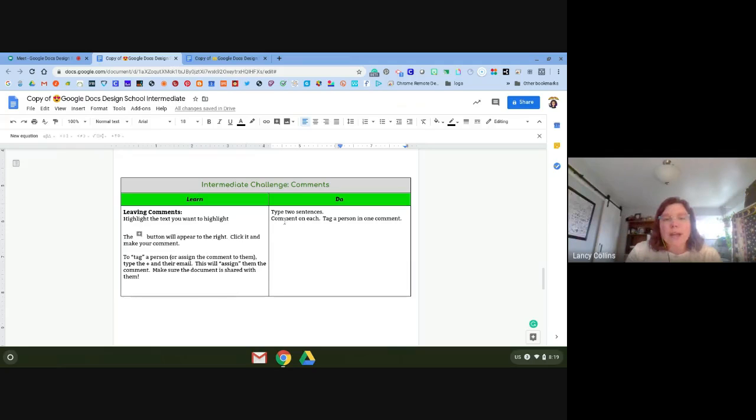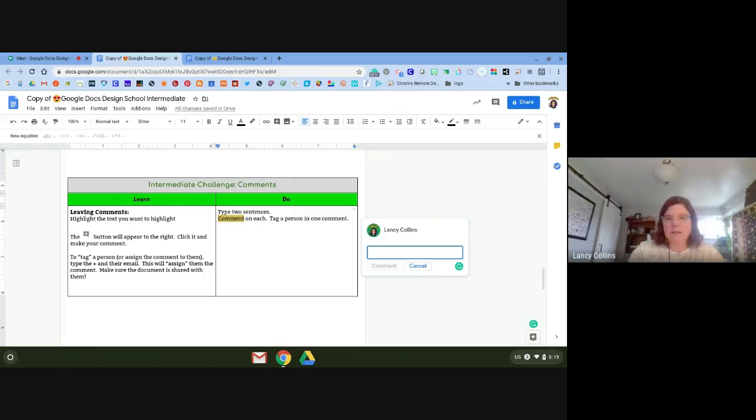So the cool thing about that is if you highlight something that they're working on, you can hit comment and say, this is great. The other thing you can do is you can tag a person in the comment. So I can highlight it, hit my comment box. To tag a person, I hit the plus, and then I just put their name. I'm going to pick on Chris Bogodian because he was the first person to pop up.